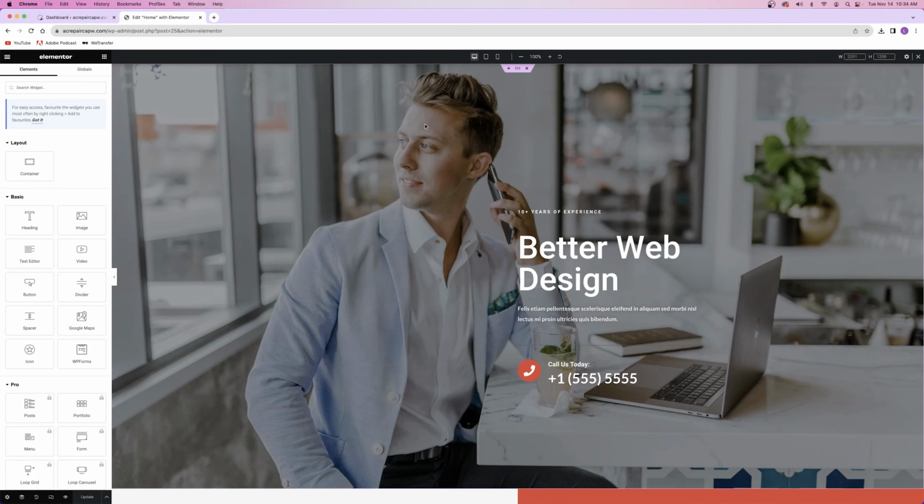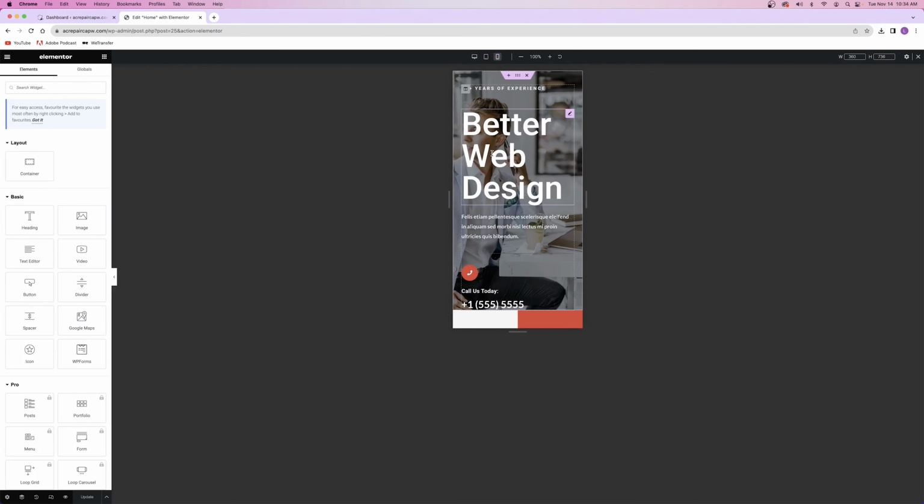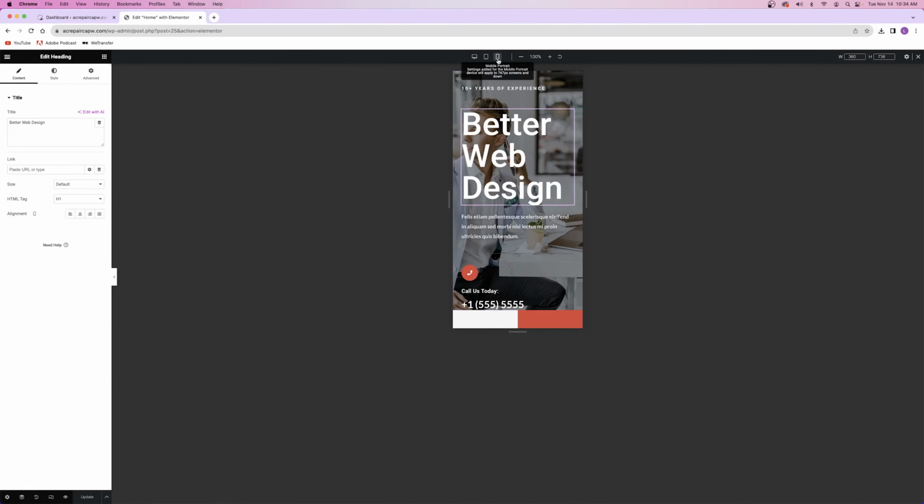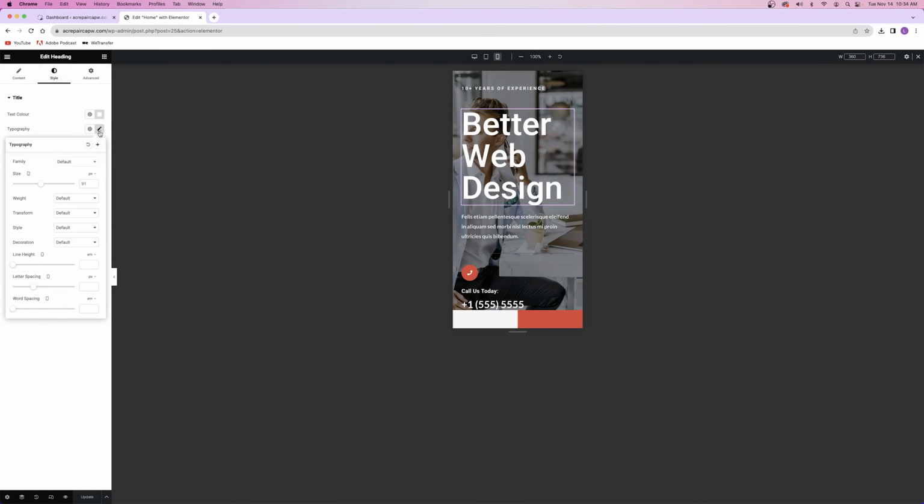So anyways, now that we're inside of Elementor's responsive mode, we can go over here and check our mobile responsive mode just to double check that everything looks good, right? One thing that I don't like is how big this text is. It's kind of taking up my picture in the background. So what I can do is make a change to the text size.